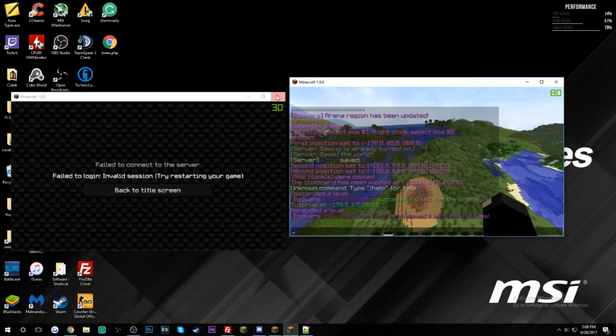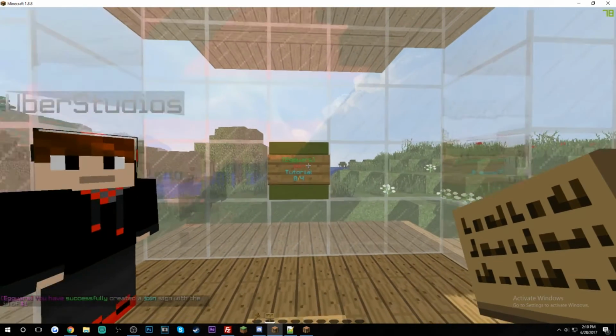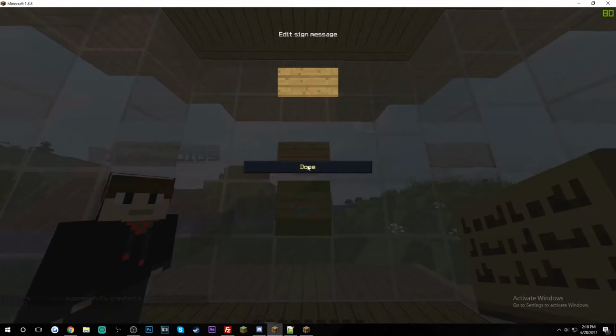and oops. Alright, I will be back in a second. Alright guys, we are back. I got my second account on so we can start playing. But this is pretty much how you do a join sign. Very easy. Just type EW on top line, and I'll make an auto join sign.